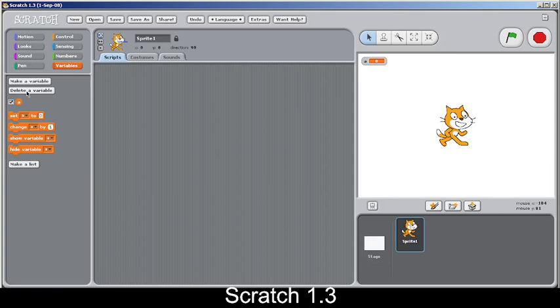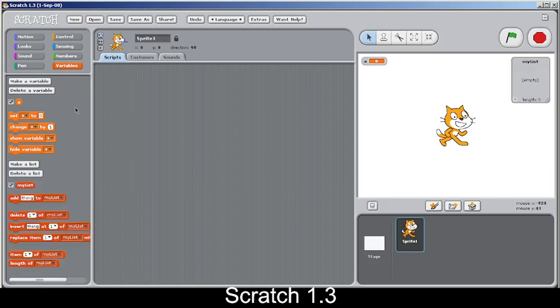So let's make a list called my list for all sprites. And when we compare this to the 1.4 version, which is the final release of the 1.x version, you can see that the only block which is missing is the list contains block, which checks whether the list is containing a particular thing. That's the only block which is not there.